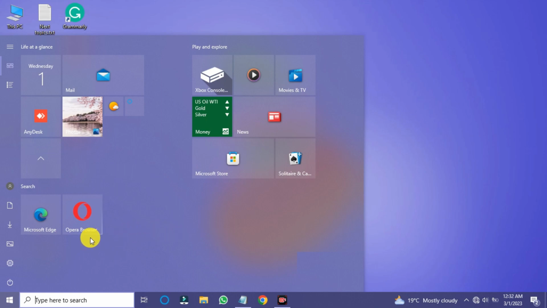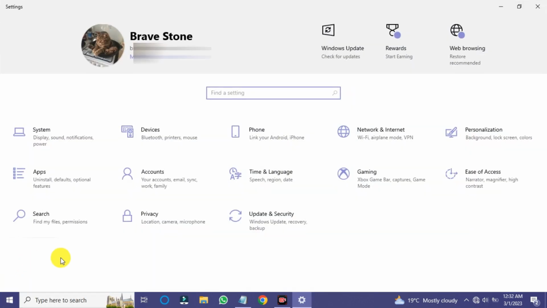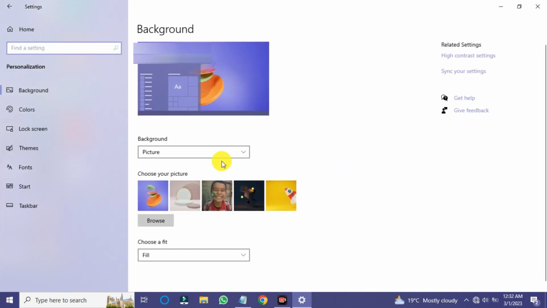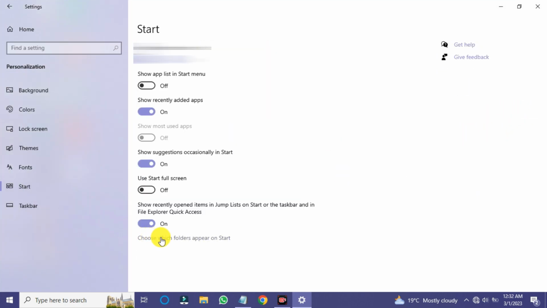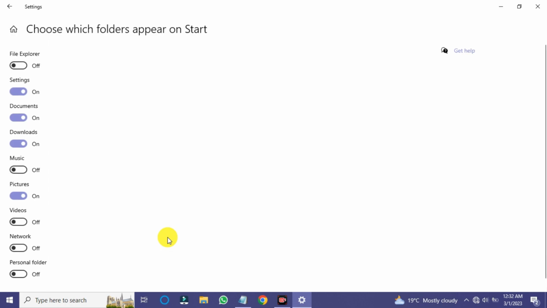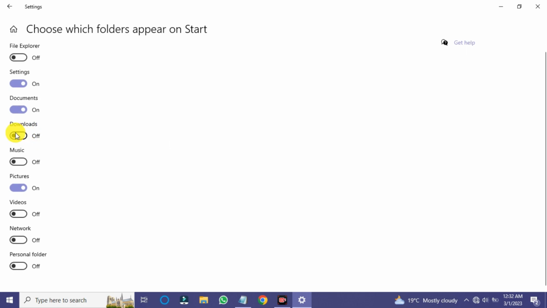Finally, you can customize which folders appear on your Start menu by clicking on the Choose Which Folders Appear on Start option. Here, you can turn on or off various options such as File Explorer, Settings, and Downloads.